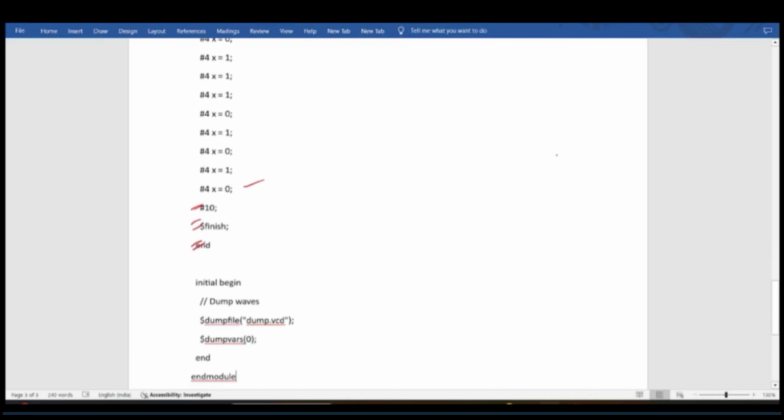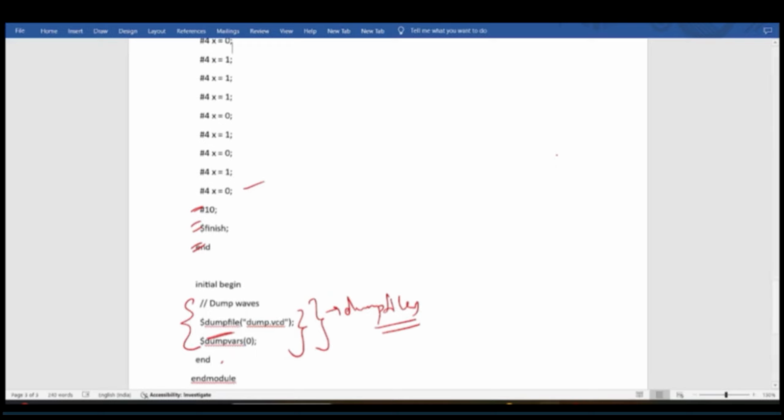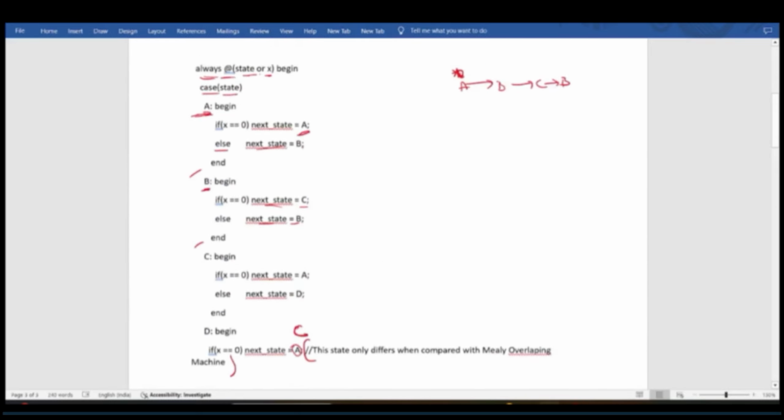And then within this initial begin, in order to see the waveforms in the EDA playground, you have to use this dump file. When we are executing it in the EDA playground, in the log file you will be seeing the output in text format. But if you want to see it in waveform format, you should be using these two statements, dumpfile with dump vcd, and dumpvars. Okay, so this is how you will be writing your code. This is the RTL and test bench code for this.